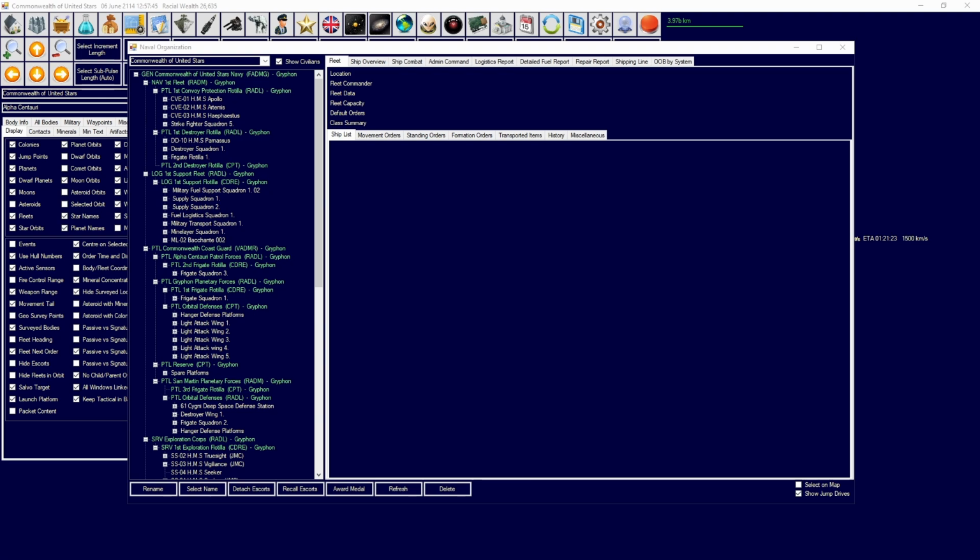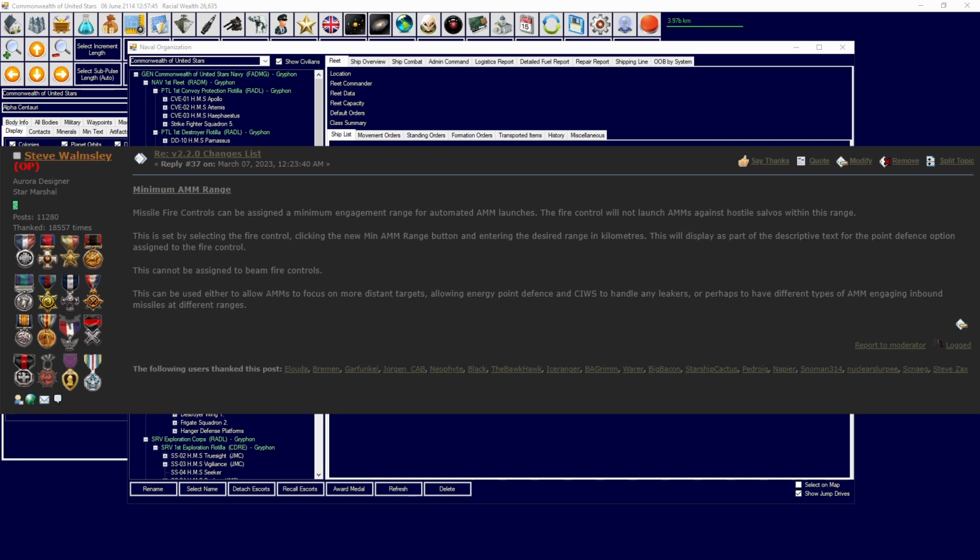We also have minimum AMM range. This is pretty big as well. You can now set the minimum range at which it will not fire AMMs. So don't fire AMMs within this area so that your other point defense can open fire as well.